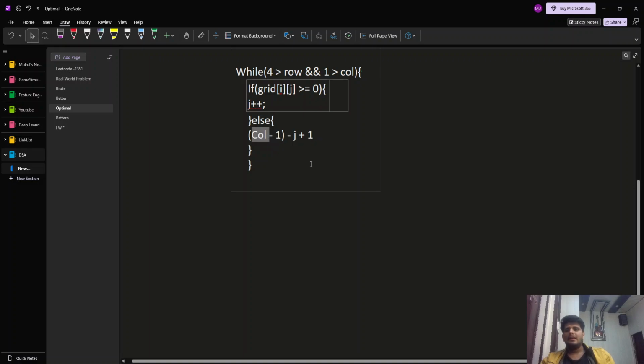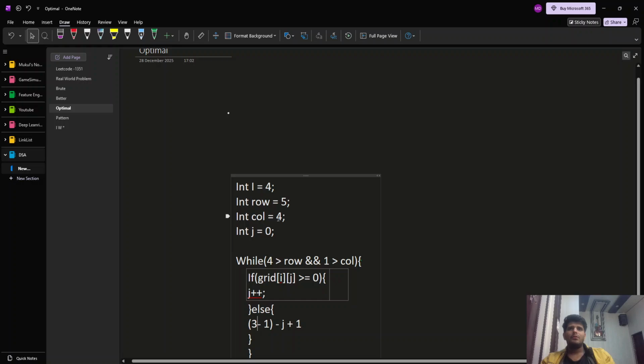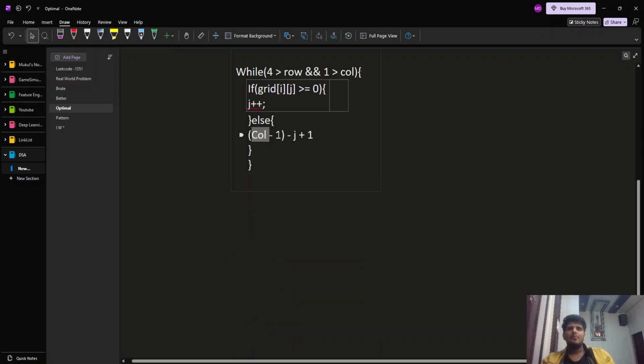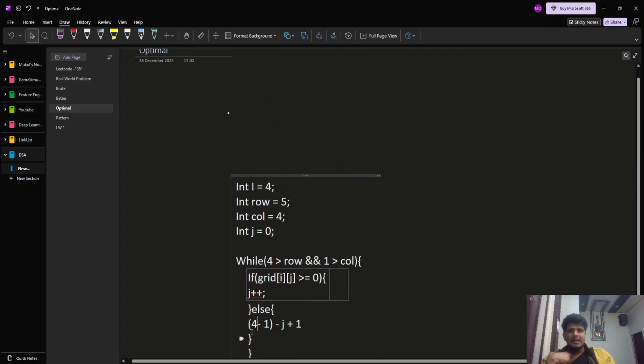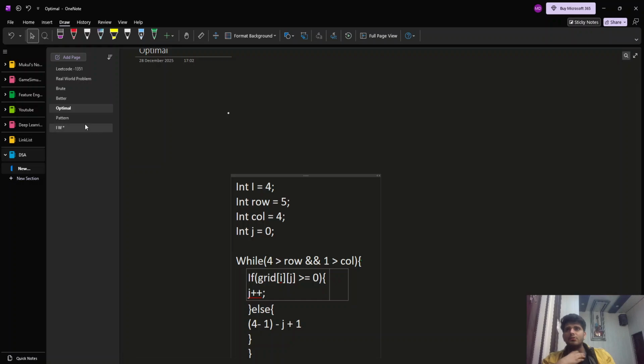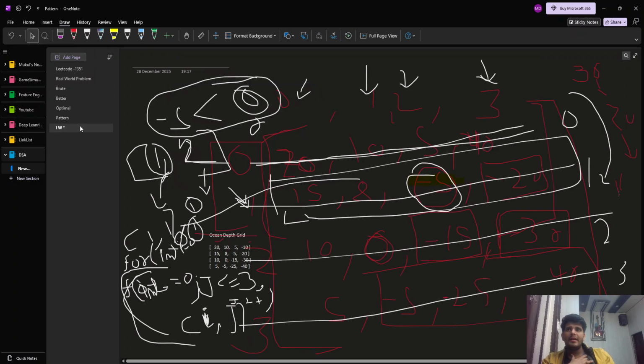I can directly write a 3 here because we know that it will be a static 4. So 4 minus 1 is 3, 3 minus j. So j will be here. We have jumped 1. 3 minus 1 is 2. 2 plus 3. So we have found the number of negative elements here.